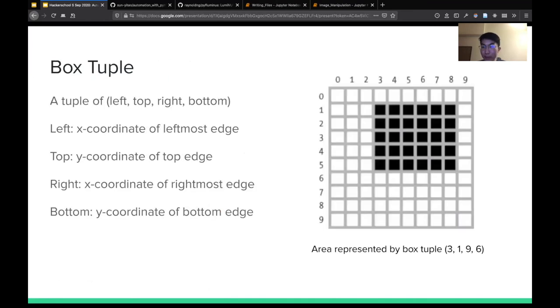There's also this concept of the box tuple. Sometimes you want to crop your image. Let's say this is the original image, and you want to crop this area out from the image. You need to provide the crop function a box tuple of left, top, right, bottom. Left means the leftmost X coordinate, top means the uppermost Y coordinate, right means the rightmost X coordinate, and bottom is the bottommost Y coordinate.